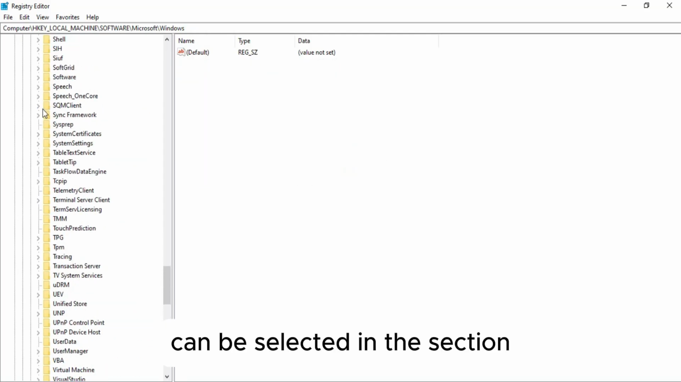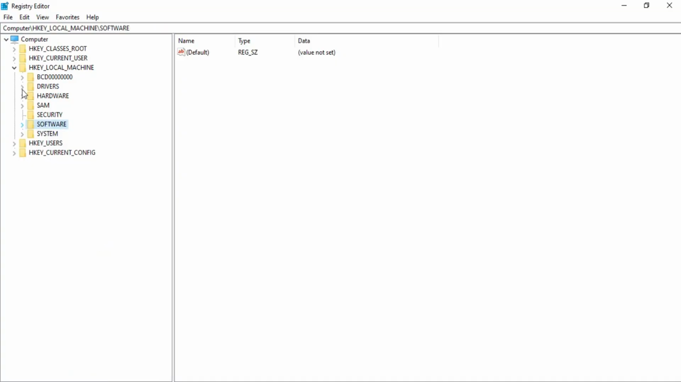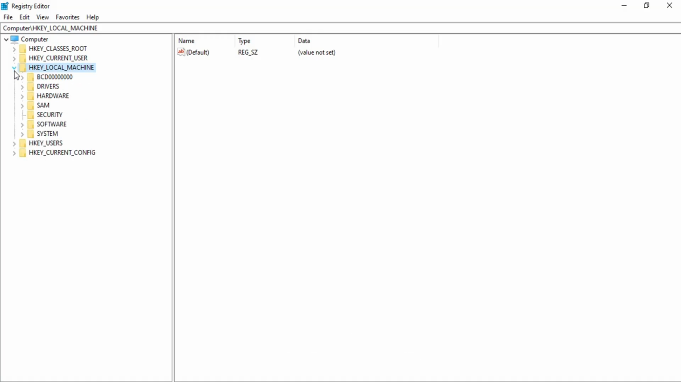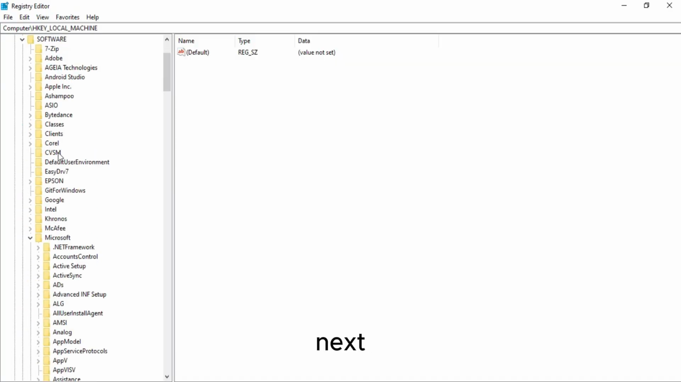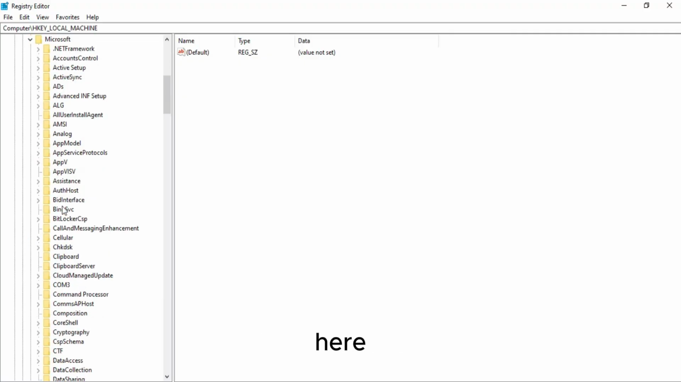Next, it can be selected in this section here. Click this one, then select it. This software. Select. Next, select this Microsoft. Here. Next select.